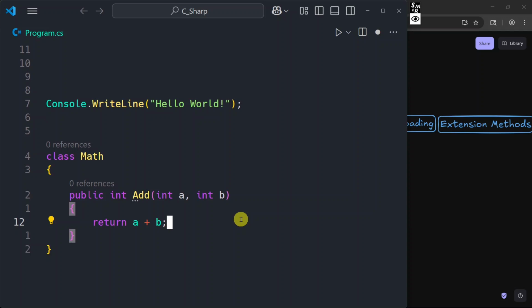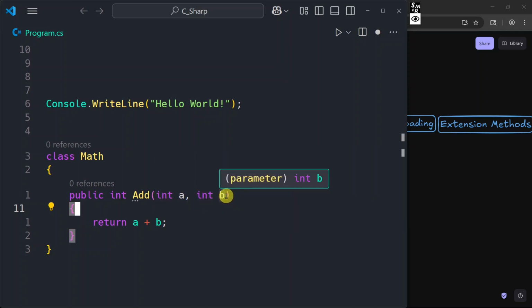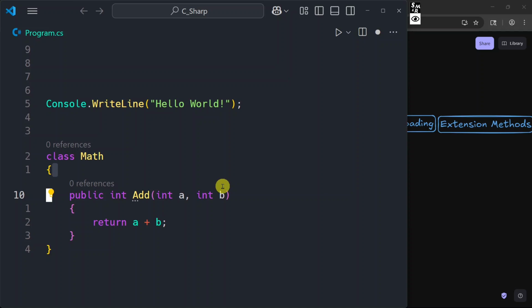All right. So this is what it looks like. This is a full method. The word public over here is an access modifier. Int here is the return type, Add is the method name, and int a and int b are parameters. So access modifiers control the visibility of the method.